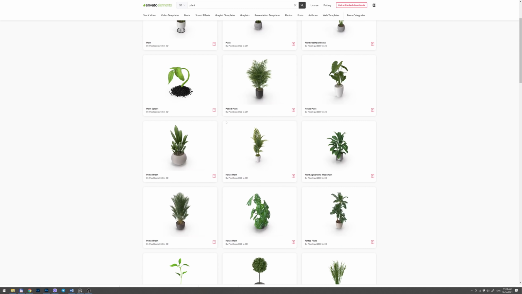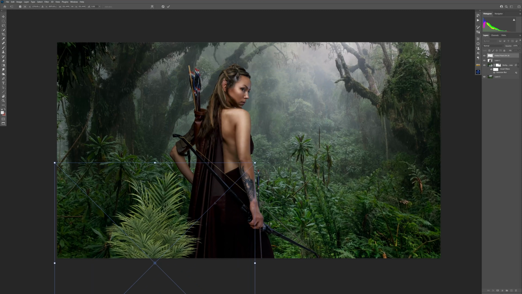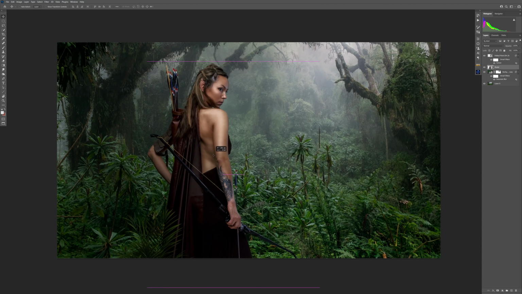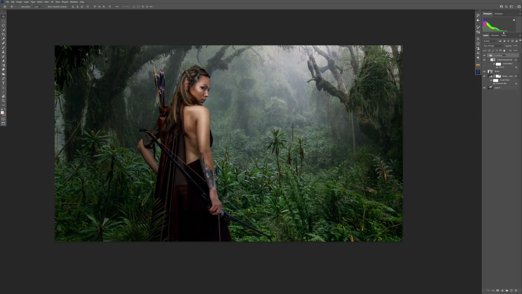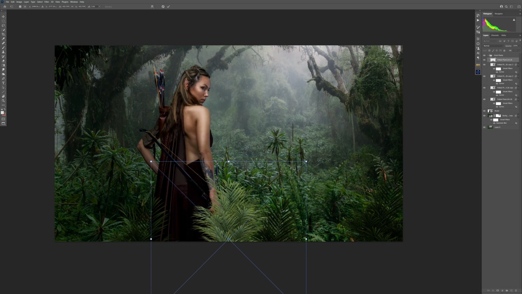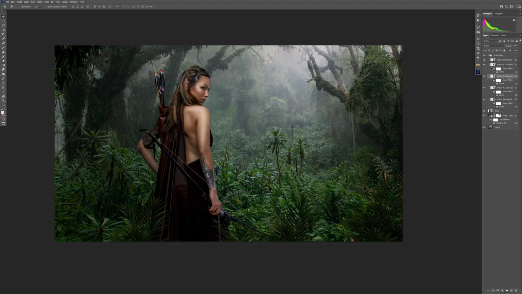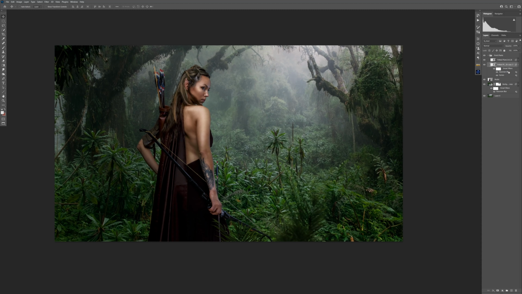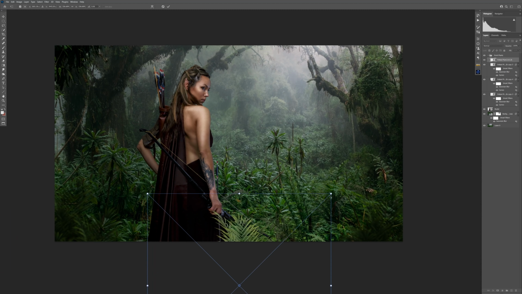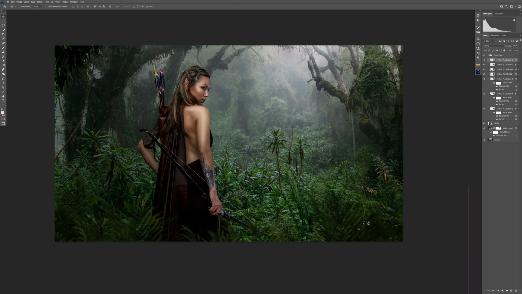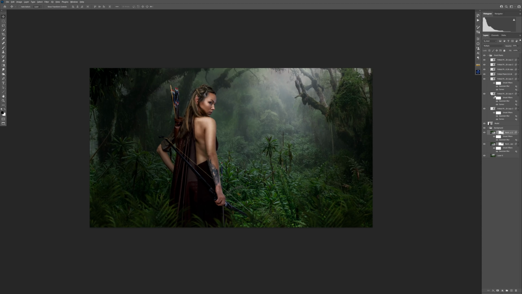Then I went to Envato Elements to find the proper plants that I want to place in the front of the model to make the impression that the model is actually in the forest right there. So I have something as the first plan, then the model as a middle plan, and the back plan of the forest. And also it's much easier just to place some plants that are similar to the forest plants in the front of the model than to make a mask of the model with the existing plants.